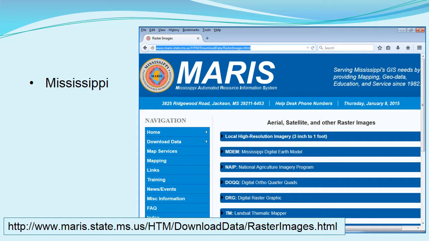And the other thing to keep in mind is these NAIP layers, you can contact your state or USGS and get the infrared band as well as the RGB bands. So please keep that in mind.